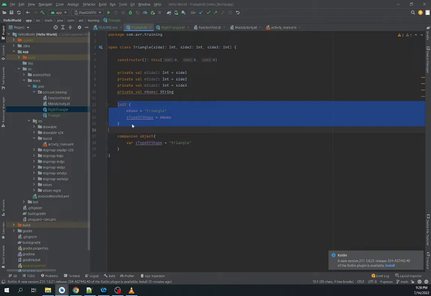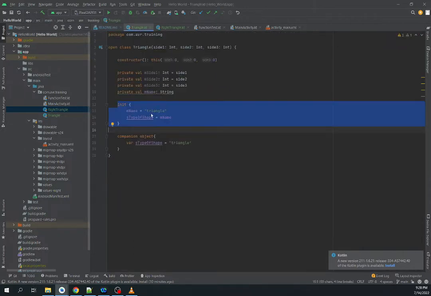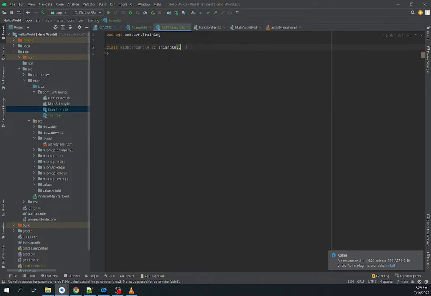So this is like the body of the constructor. And now I told you multiple constructor. You can create more than one. Suppose if you want a two parameter constructor, then you can create a two parameter constructor and then pass the third one as zero. So like that you can create multiple constructors. Then here it will not throw error.